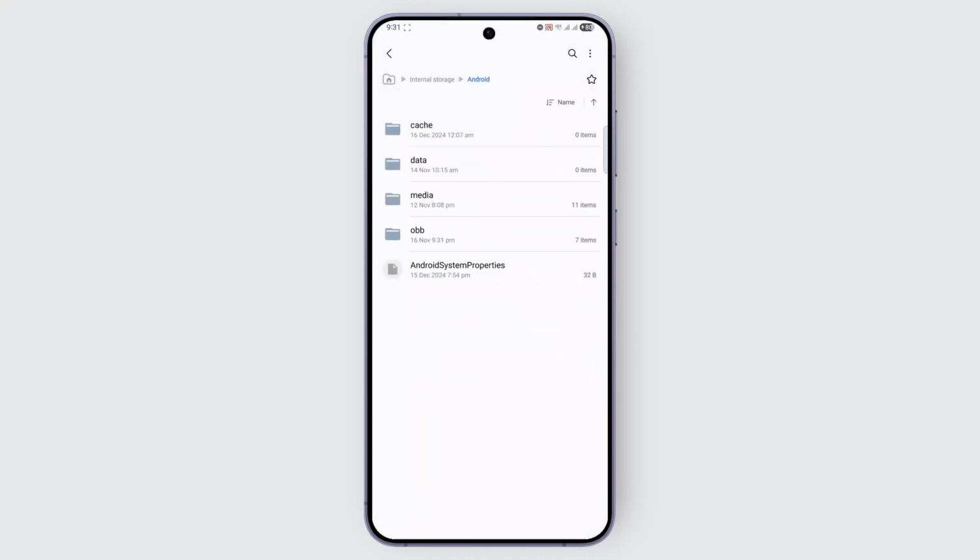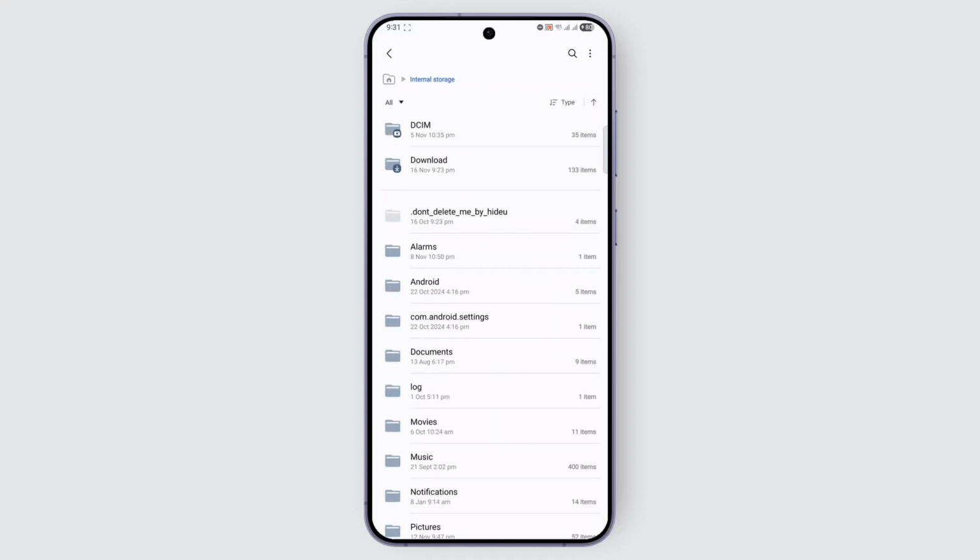So that is basically it, guys. That's how you clear out your system storage without deleting other apps.